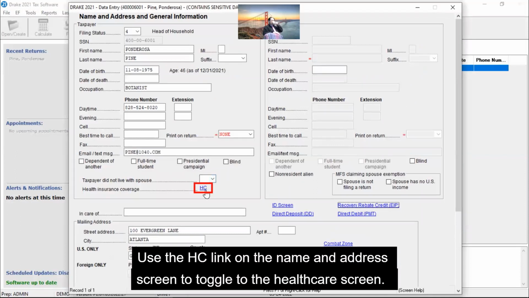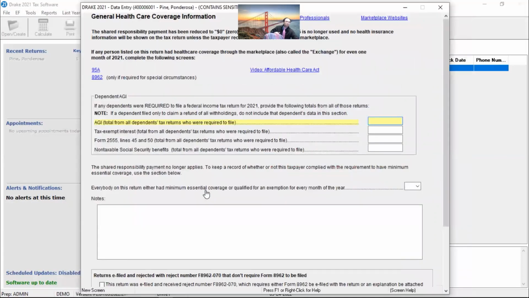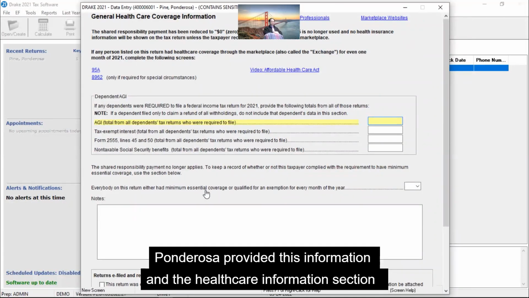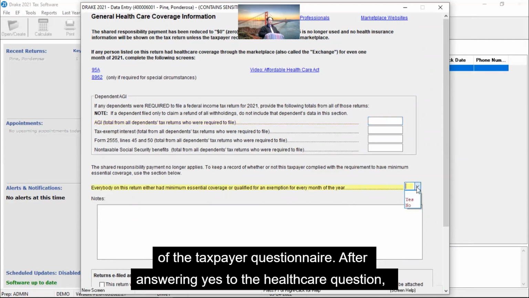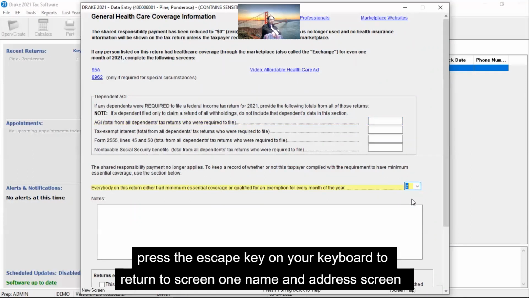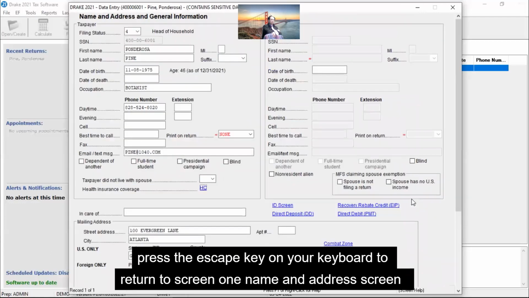Select the HC link on the Name and Address screen to toggle to the Healthcare screen. Ponderosa provided this information in the Healthcare Information section of the Taxpayer Questionnaire. After answering yes to the healthcare question, press the Escape key on your keyboard to return to Screen 1, Name and Address screen.